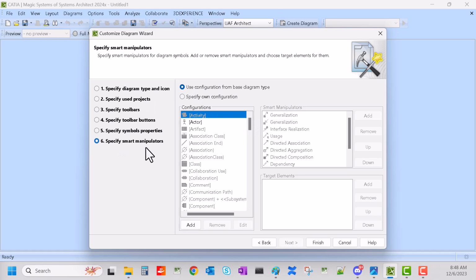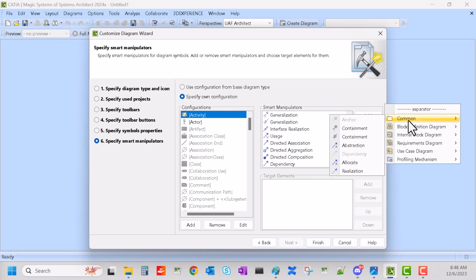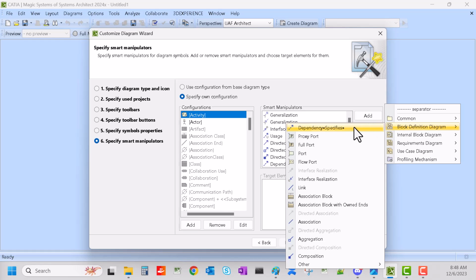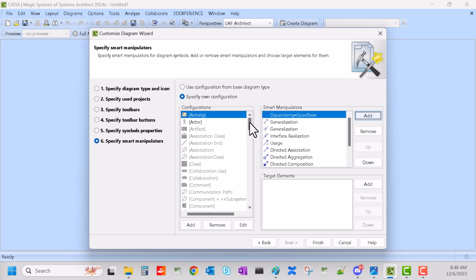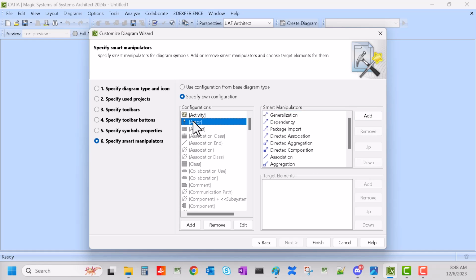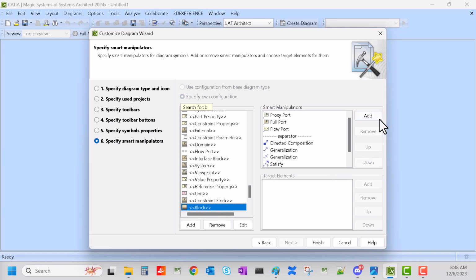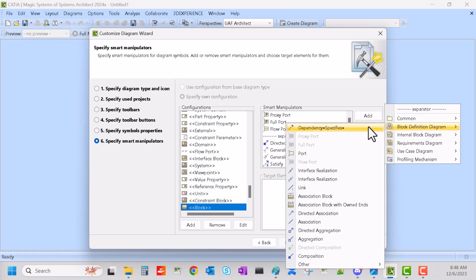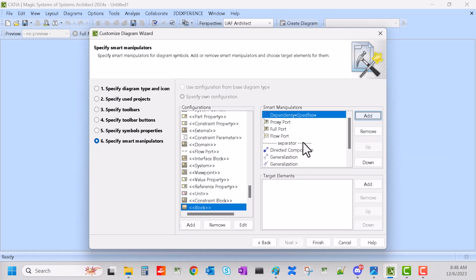Now we're at Specify Smart Manipulators. We want to specify our own configuration and adjust the activity. So we're going to click Dependency. Now we have that, and I'm going to do that trick again where I type B and it jumps down to Block. We're going to add it, and move it down under the separator because it is not a port. So down, down, down, and down.